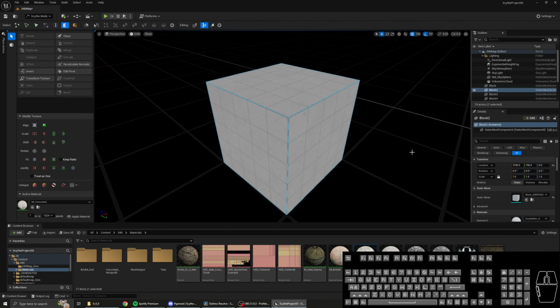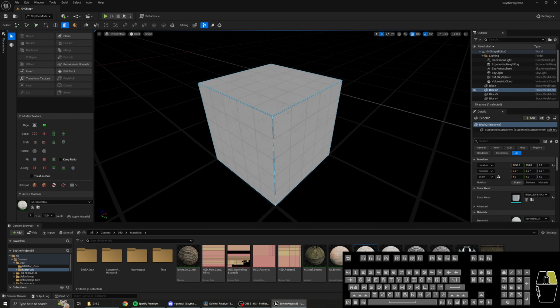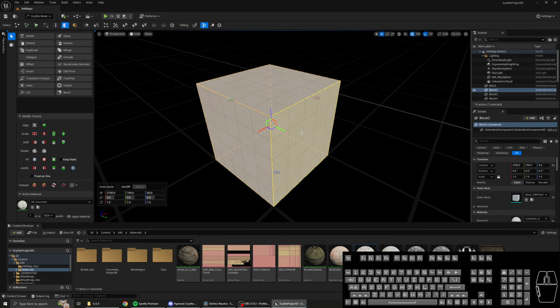All right, so what's new in Scythe 040? I've been working on some new UV tools and texturing tools for a while now, and finally I get to show you guys what I've been working on. I'll just get straight to it.